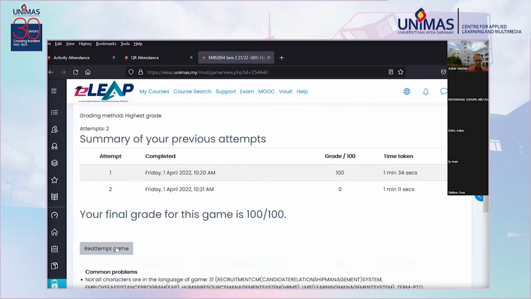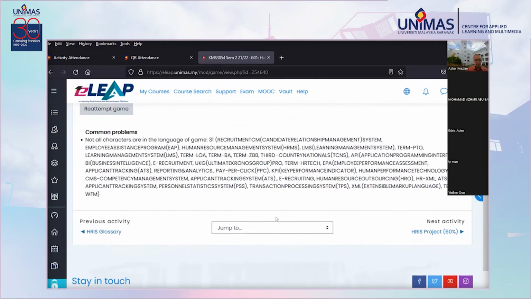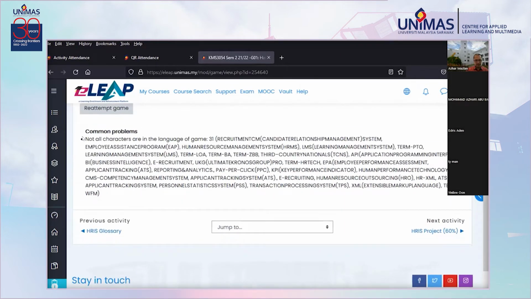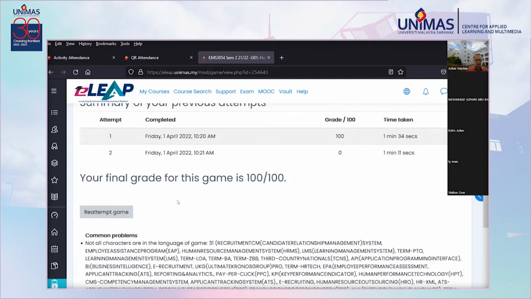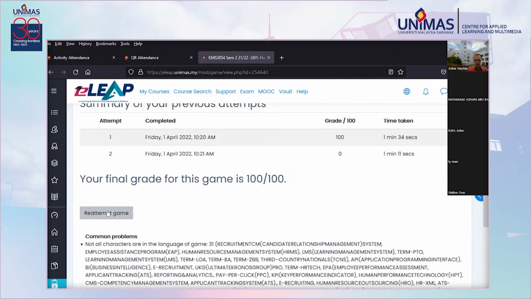You see here, the common problem becomes lesser. It says not all characters are in the language of the game. All sorts of things. You see how the student provided the glossary here, everything in one line. So maybe don't rely so much on the student's input. You need to monitor as well.